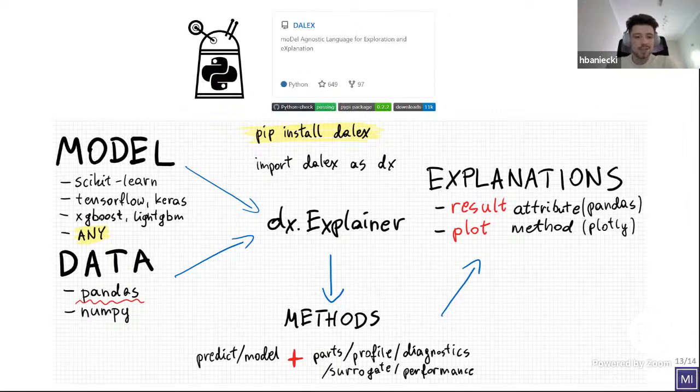This package currently supports scikit-learn, TensorFlow, Keras, XGBoost, LightGBM, but of course you can explain any machine learning model. I'm glad that the Python machine learning community is so nice that new packages that produce models are compliant with the scikit-learn API. So if any model is compliant with the scikit-learn API, it will work with this package really well.